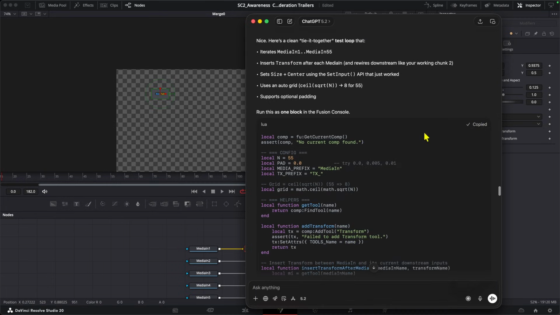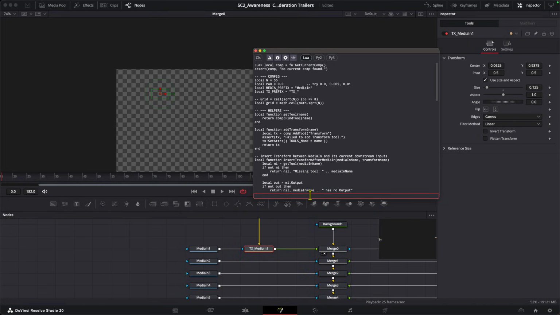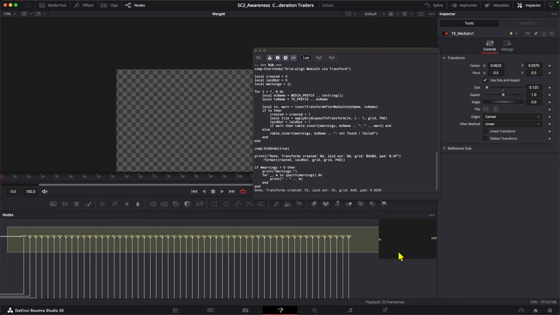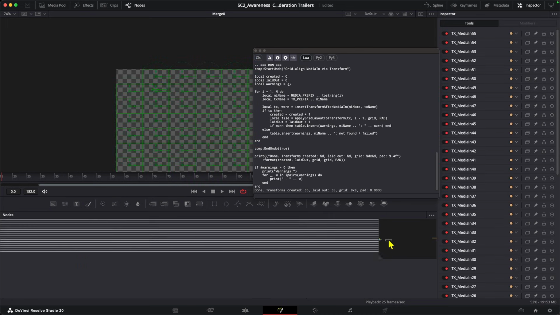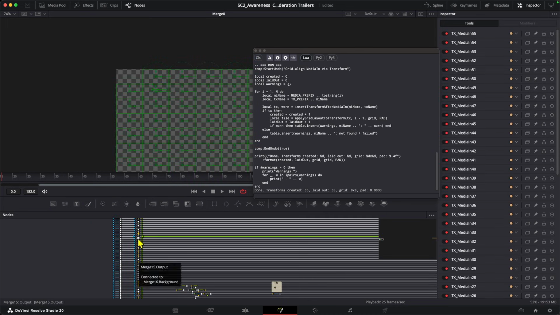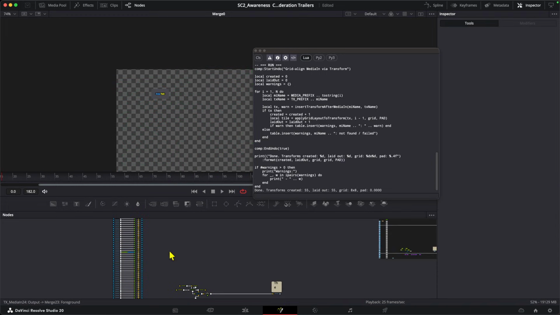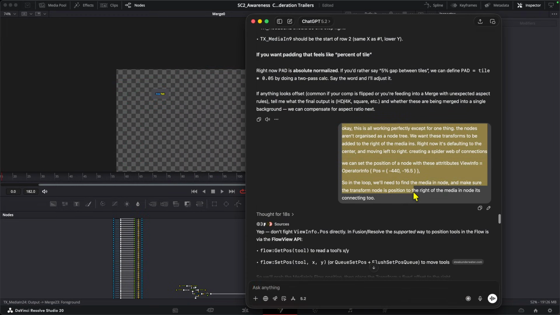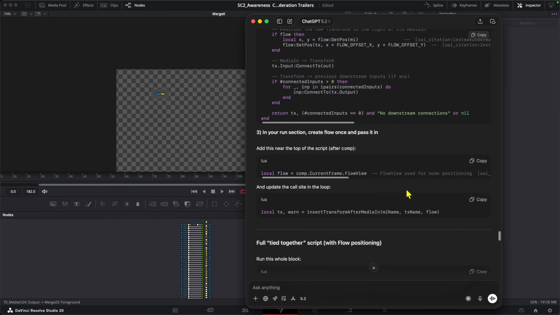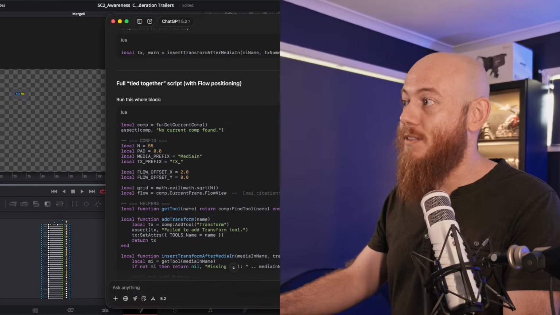So now if I copy this code and paste it in like so, you can see that it's added all these transform nodes all the way off to the right, and they're not cleanly organized on my node tree. In fact, it's made everything a mess. Thankfully, you can just tell it, hey, you made this one little mistake. You need to make sure you position them correctly. And then sure enough, it's going to run through and give us a new block of code.